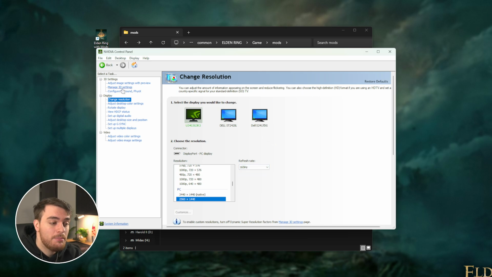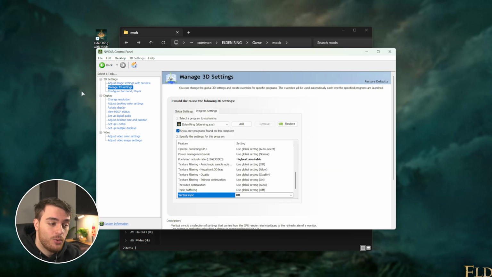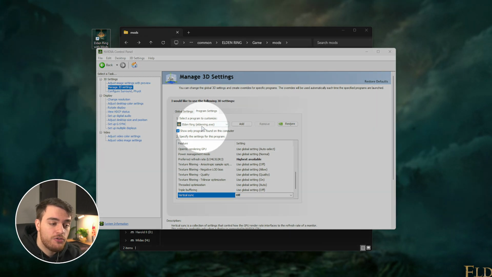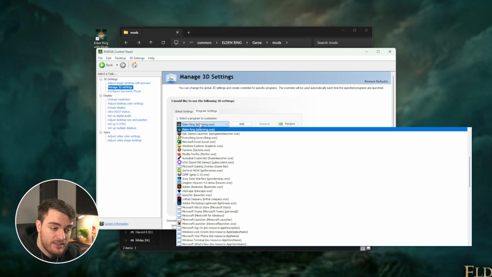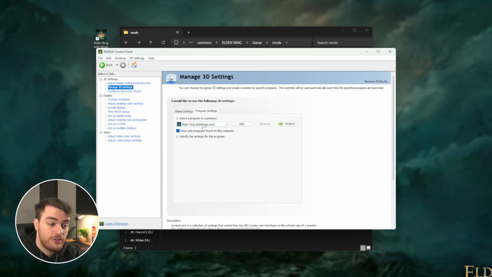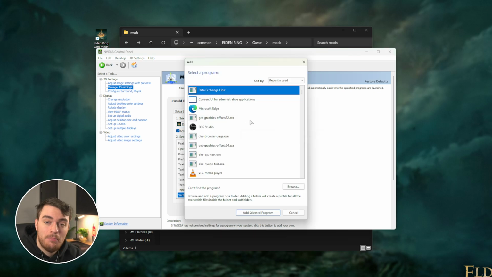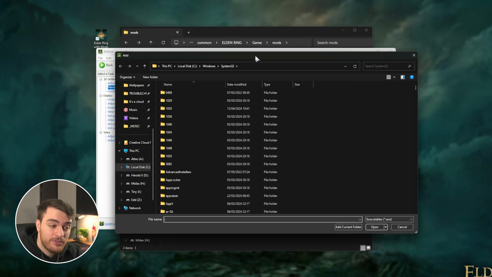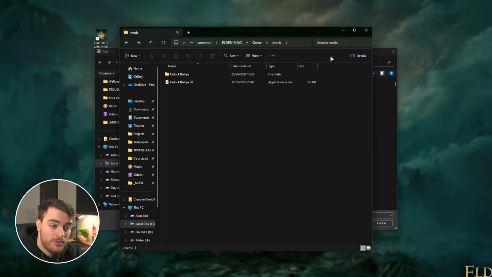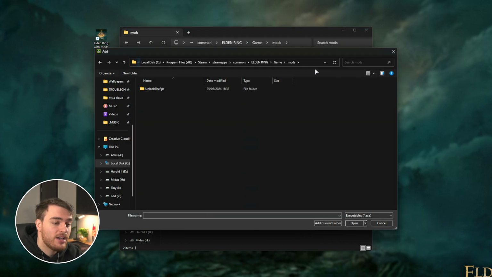Now, head across to the Manage 3D Settings tab, which is all the way at the very top, and from the drop-down on the Program Settings tab, make sure to select Elden Ring. So click this drop-down, hit E to jump straight to probably Elden Ring if you've run it before. Otherwise, you can click Add and manually find it on this list of recently used programs, or we can choose Browse and navigate straight to where the game is installed. So I can copy this path here, paste it into our Open dialog, and head back.